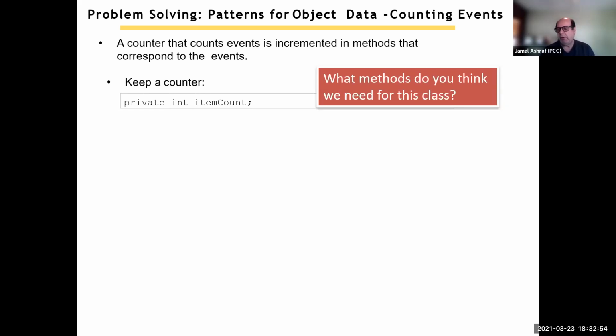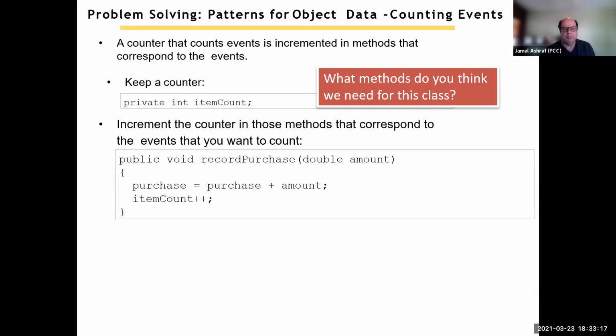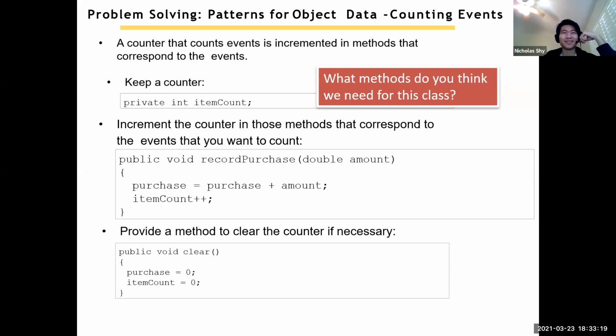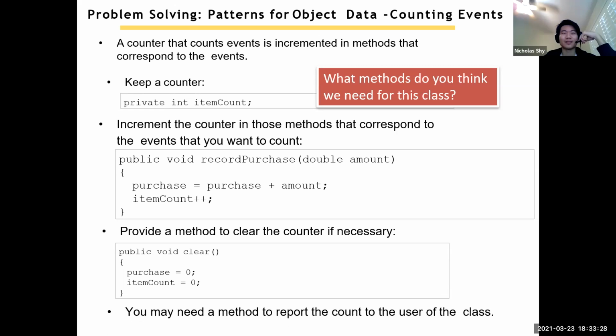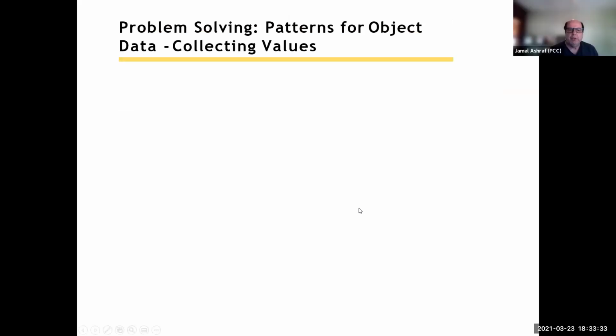Nobody's going to answer? I think we still need an add and a getter. I think we still need a setter and a getter. So then, we need to add, just like the previous one, and we need to get. What else? Clear. Yeah, maybe it's clear. I don't think there's any other things. Okay, moving on to the next one.